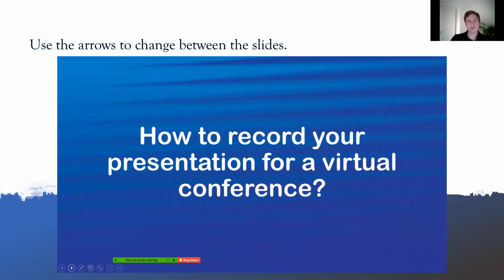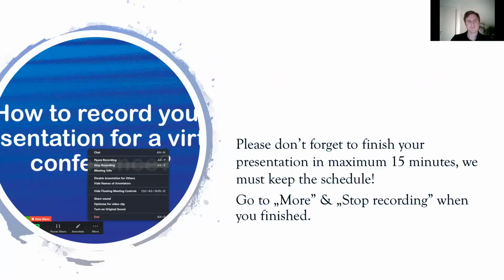Once you're in your presentation, you can use the keyboard's arrows or the space button to change between the slides. Please don't forget to finish your presentation in the limited 15 minutes because we have a tight schedule we would like to keep. When you're finished, you have to go to the more option again.